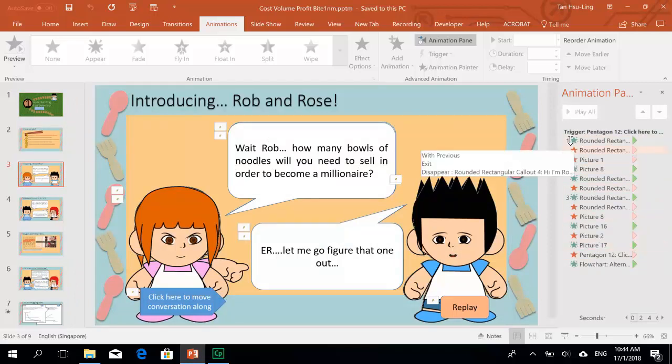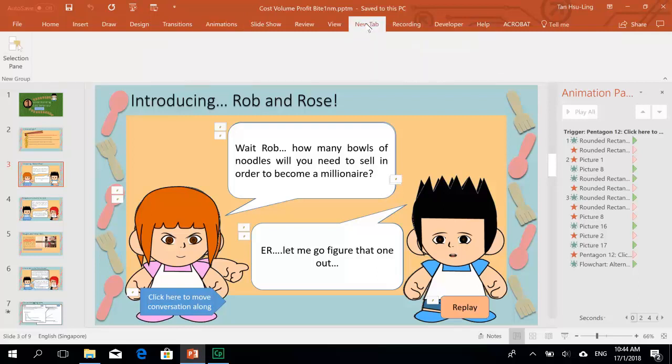Now this is what I would call a sequential animation sequence. There is only one trigger. Okay, so this is a simple form of animation. So that's one of the tabs that I use the most often. The other tab that I've got under new tab, but you can name this any way you want. I can show you later how it's done.